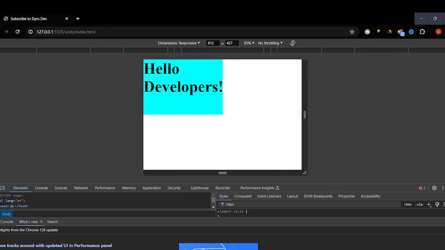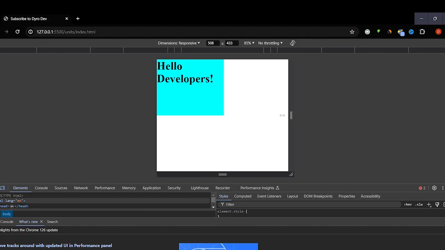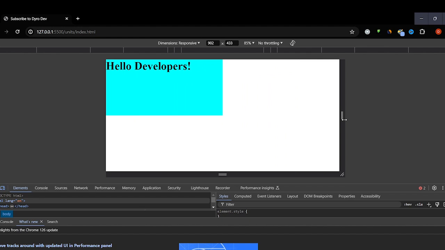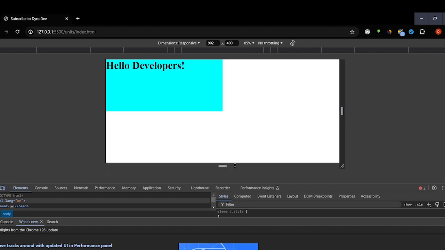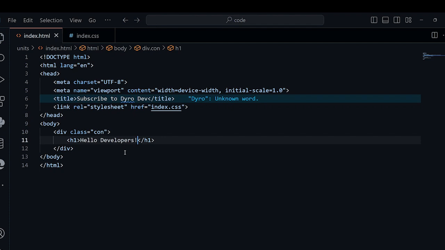Why is it responding now? Because we have defined vw, not vh. What if we do vh? If I change the width, you can see the text is not responsive. But if I change the height, the text will be responsive. You can use vh and vw for making responsive text as well.